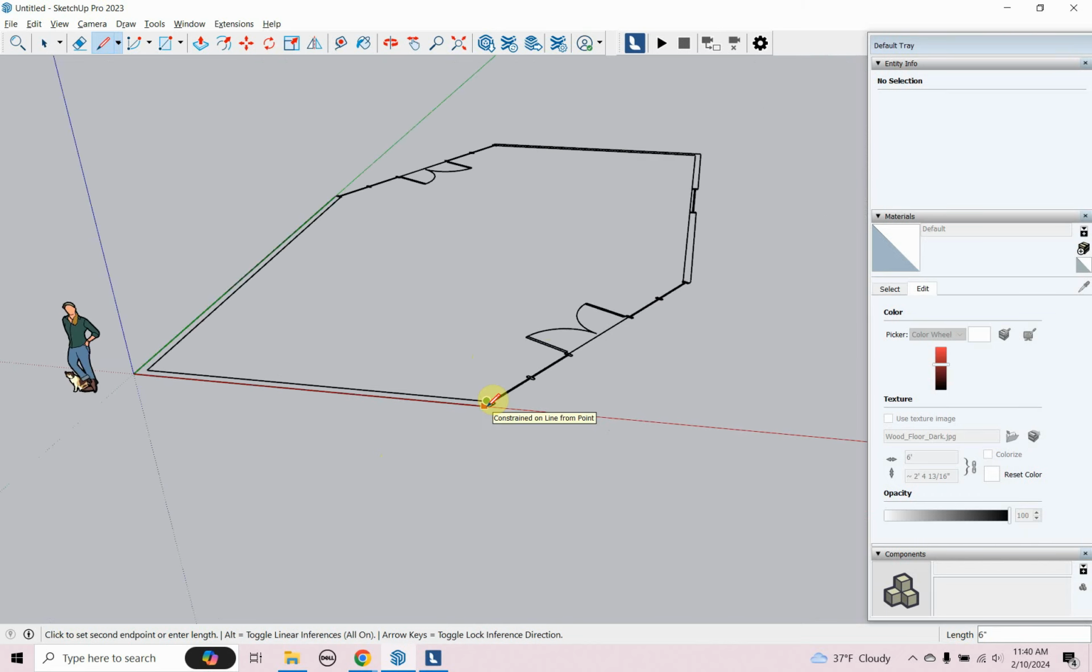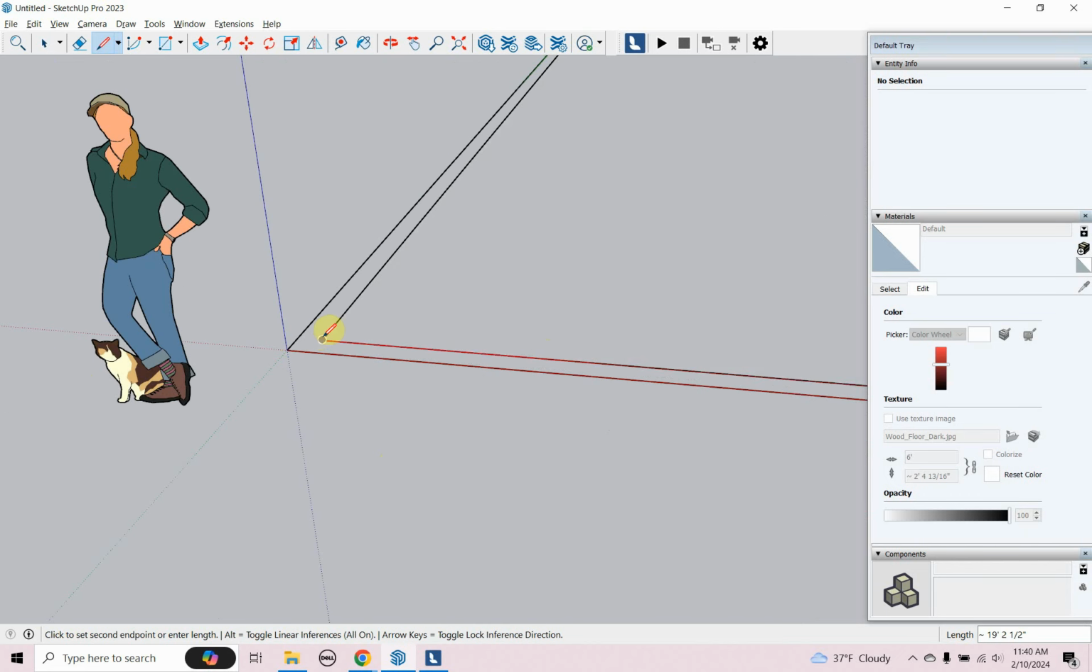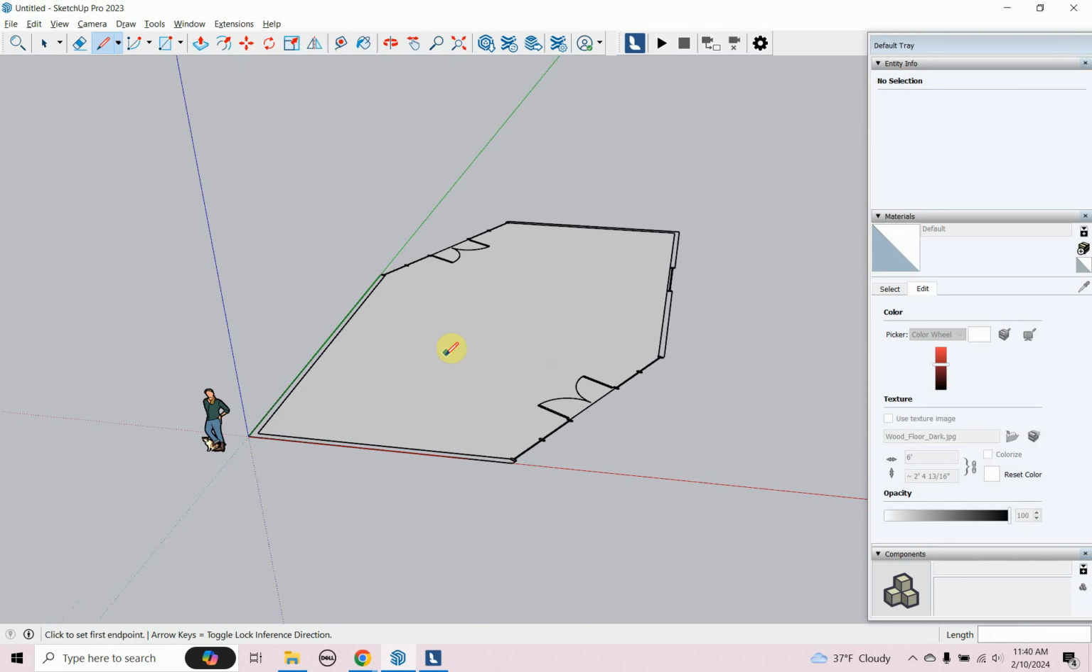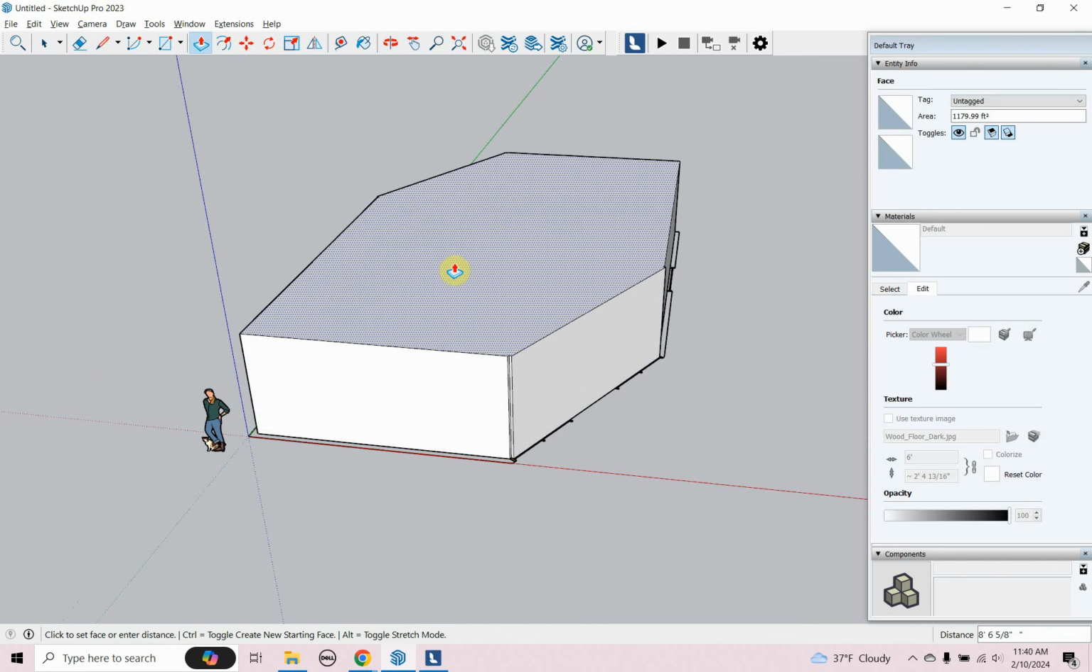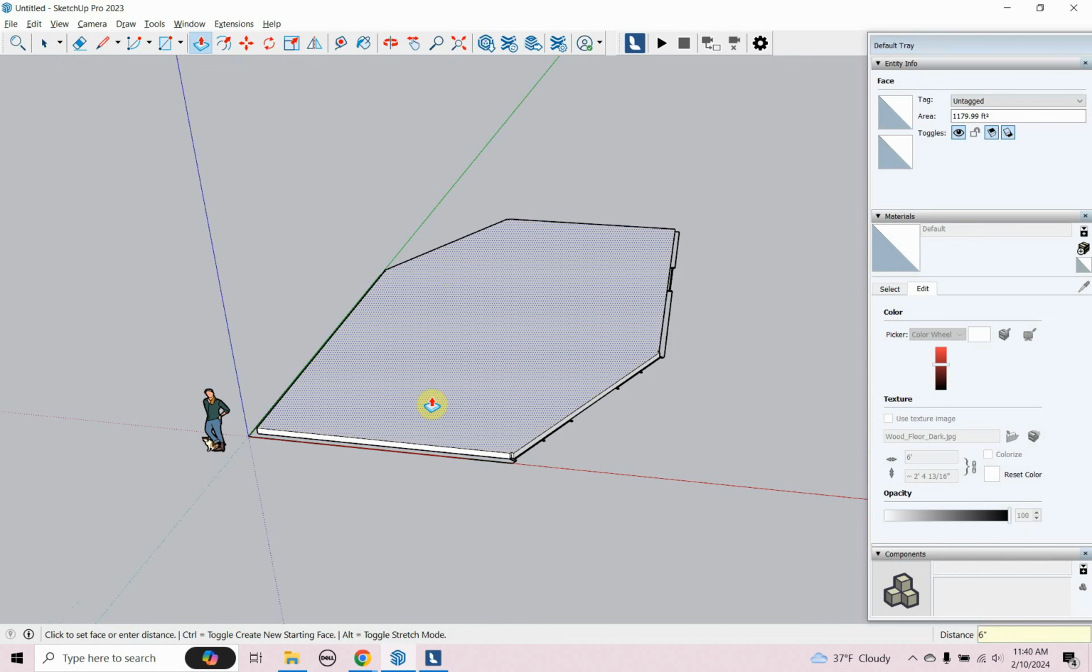So today's workflow is going to be pretty intense on the computer, so you're going to hear my computer fan kicking in. All right, P for push-pull. And I'm going to pull that up, and I'm going to type in 6 inches. Enter. All right, so there is our floor.